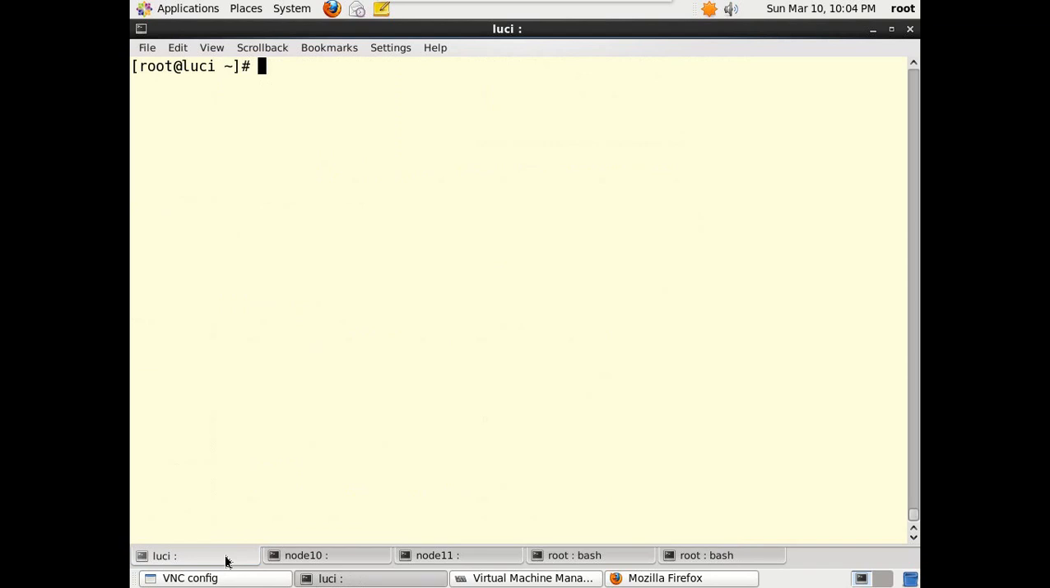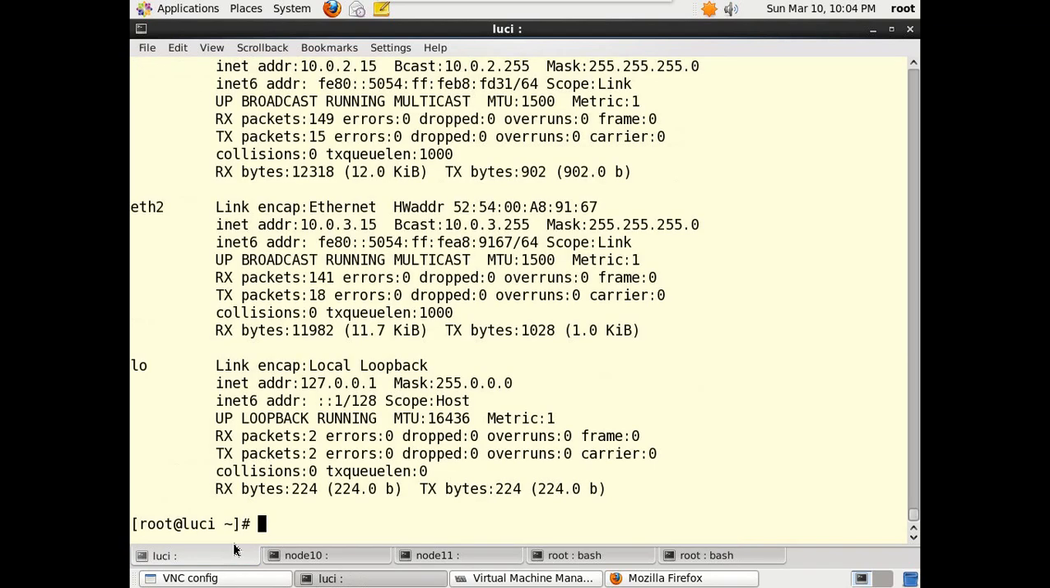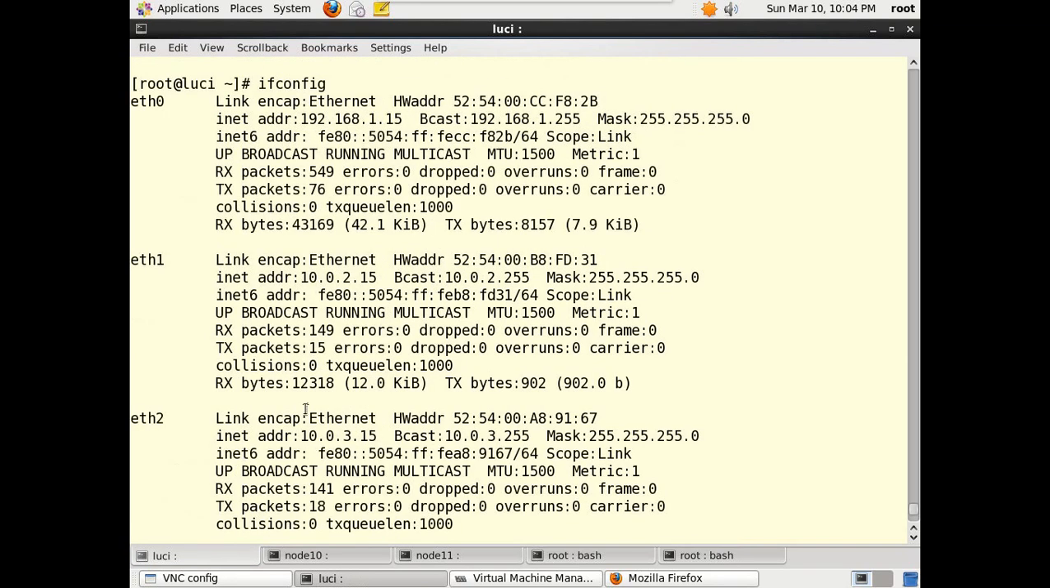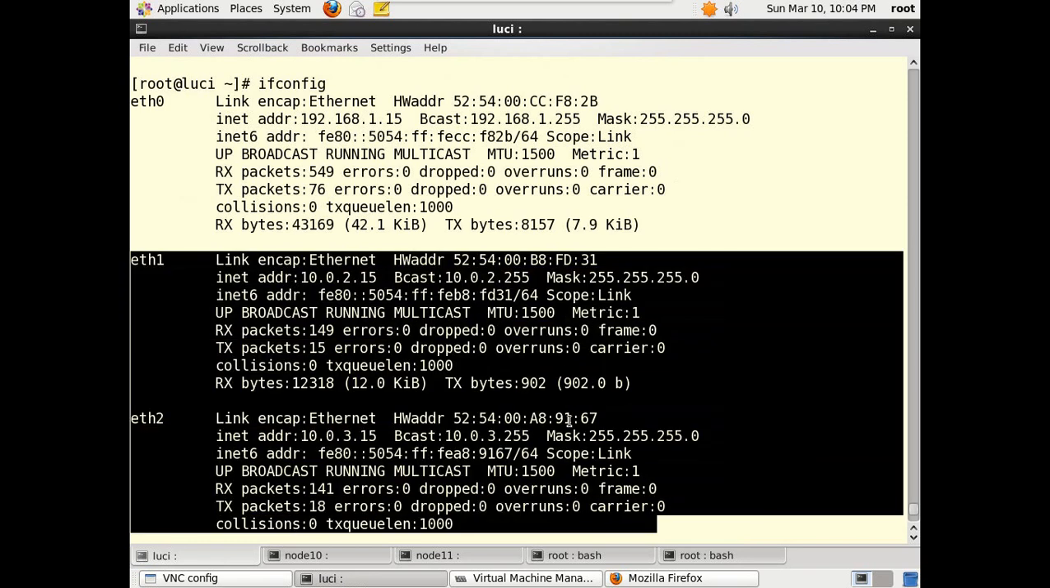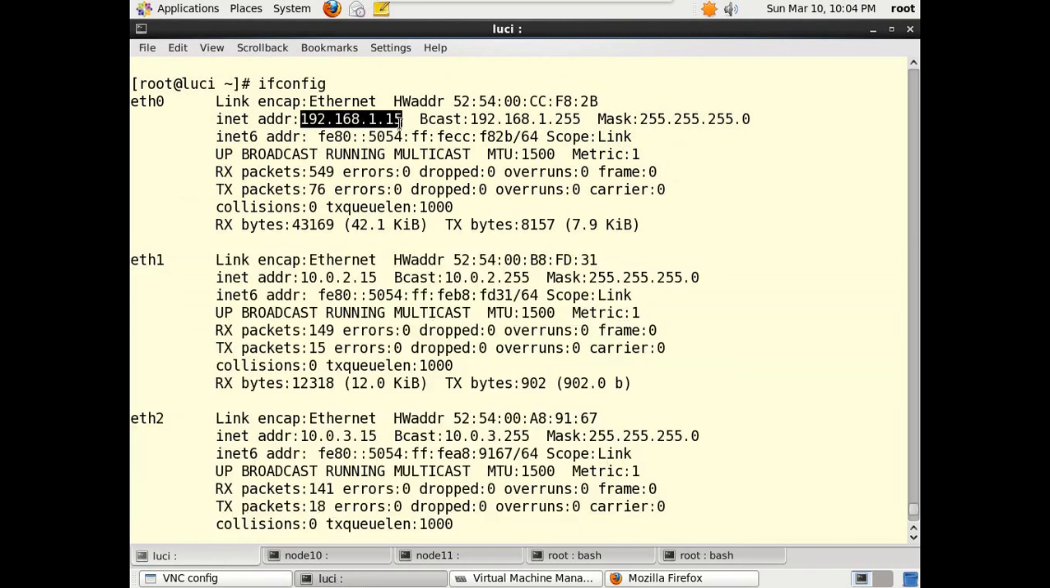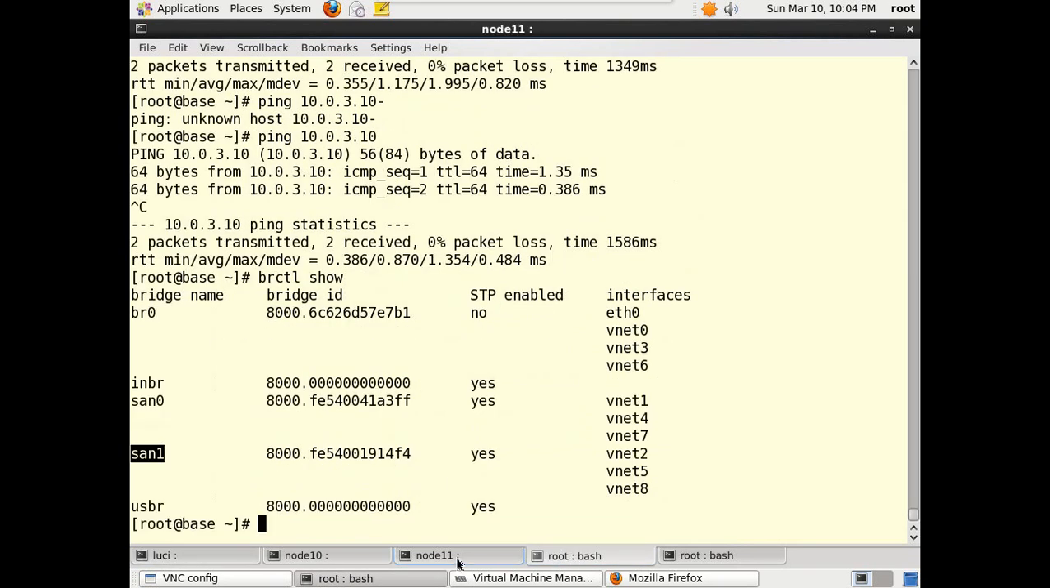But for Luci, we actually need only one interface. We have attached all three interfaces, but we don't require these two, because it needs to interact with your nodes over the 192.168.1.0 network only. So finally your connectivity is fine.